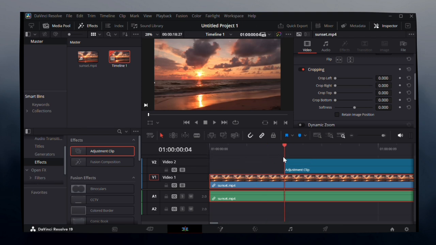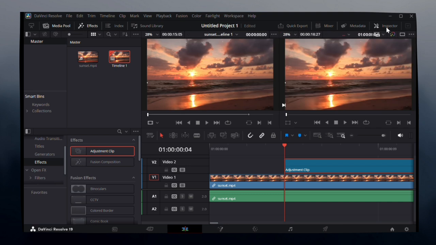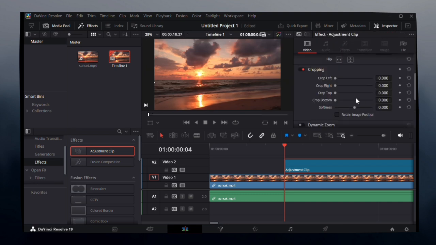Then adjust the video clip by moving the timeline slider to where you want the letterbox effect to start. Adjust the adjustment clip's position so it starts at that point and extends to match the duration of your video. Click on the adjustment clip to select it, then go to the inspector panel in the top right corner.